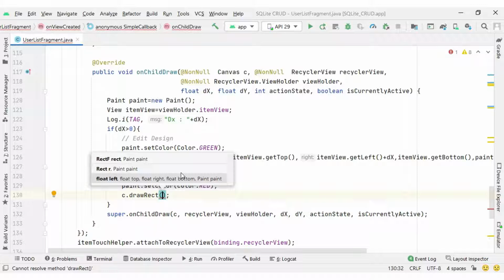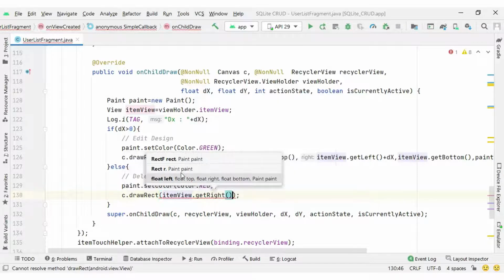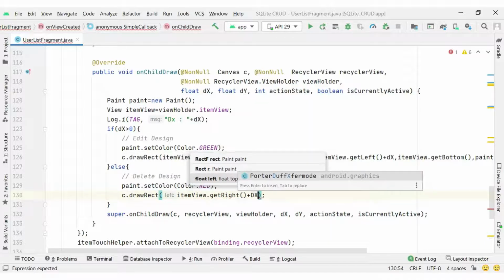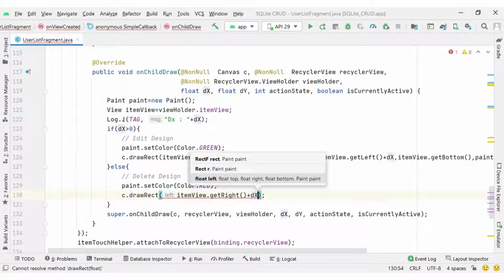When we swipe to the left side, that time our left position will be dynamic. So what will be the left position? Again I am going to have itemView.getRight plus dx. So how will it get calculated? Whatever the right value of the item view, we are actually subtracting the dx value. dx will be negative in the else part, so that negative value gets added to the right position, so indirectly it will be minus. And top, right and bottom, everything will be the same as the item view.